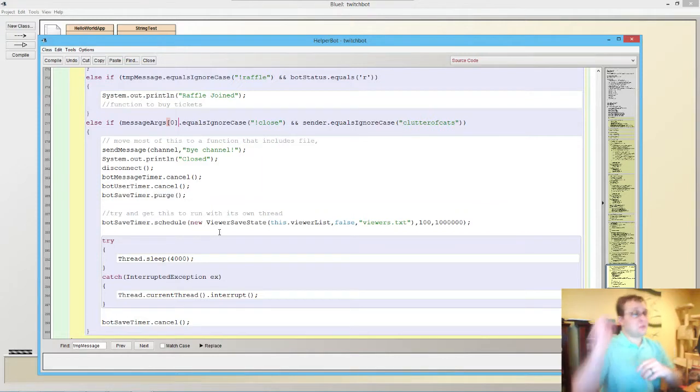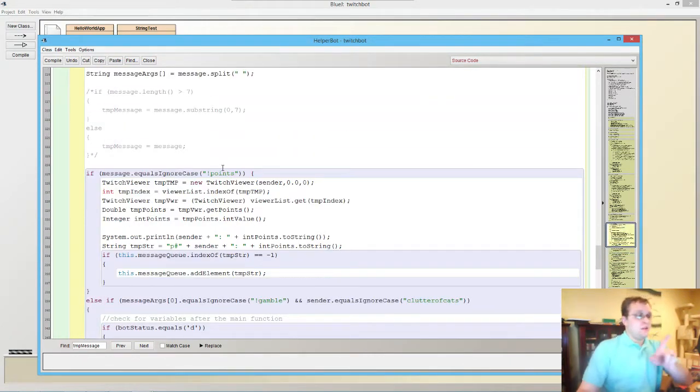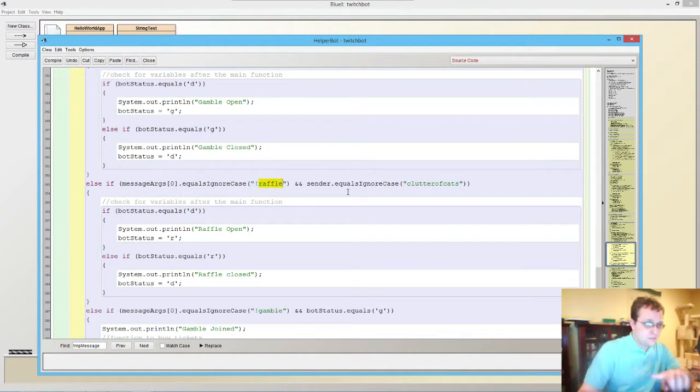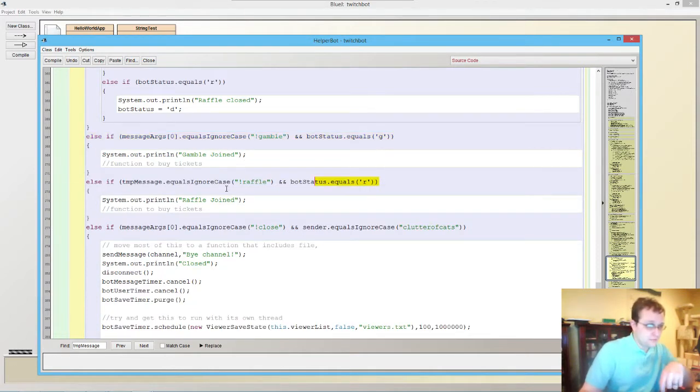And that just simplified it a little bit, because now I can use that message args 0 to always check to see what the actual command was, which is really helpful actually. Okay, so I have points. I have gamble if it's from me, which I need to get set so it's whoever owns the stream at some point, but not yet. I have raffle if it's me, and then I have gamble if it's anybody else, and the bot has to be in the gamble status. And then I have raffle, anybody else, and it's in the raffle status.